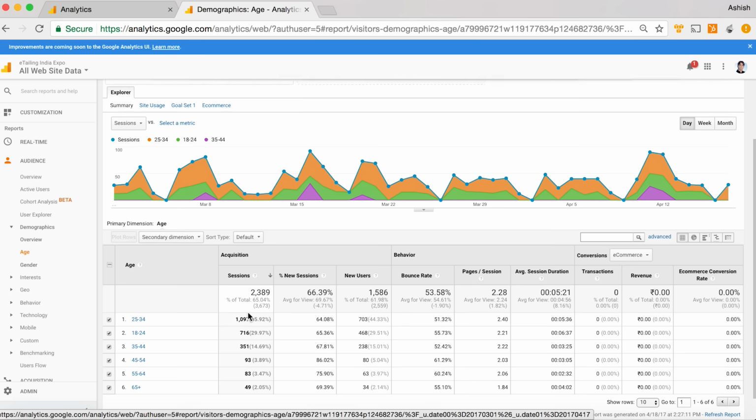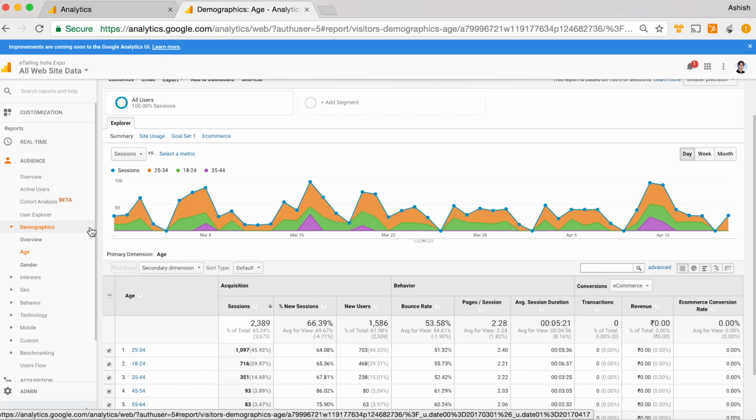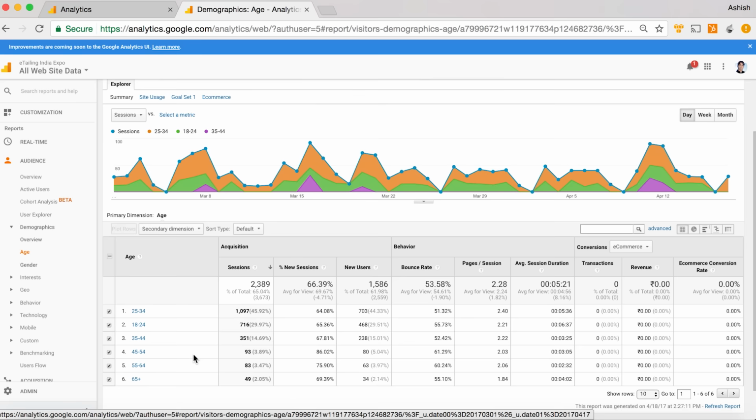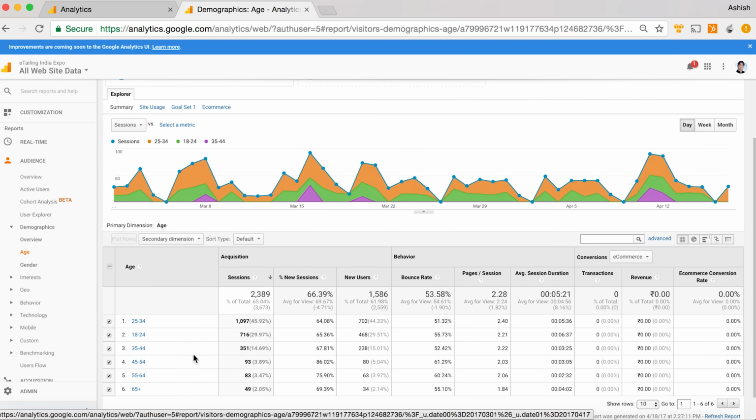But this is what's interesting. This is exactly what we always talk about. That's where the web traffic is coming from. It's from this age of 18 to basically 44, mostly from 25 to 34, that visits an e-commerce or e-commerce related website in India. So again, we can see all the different age groups that come here, and we can see all different information about them. Again, new sessions, new users, bounce rates, etc.